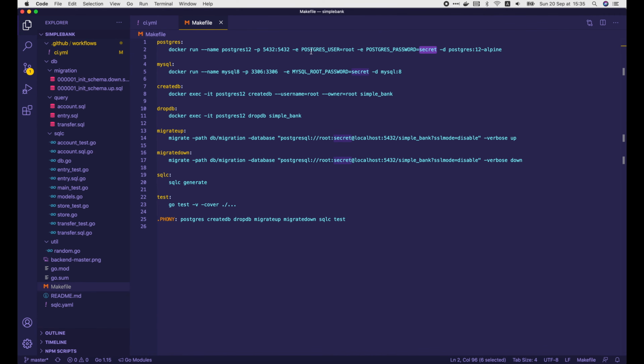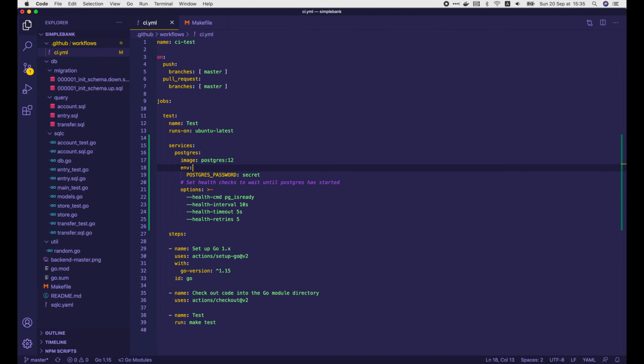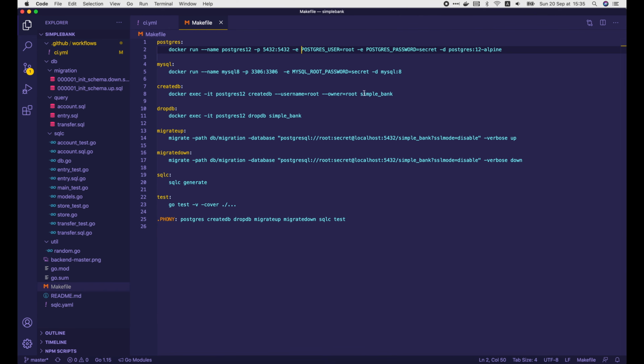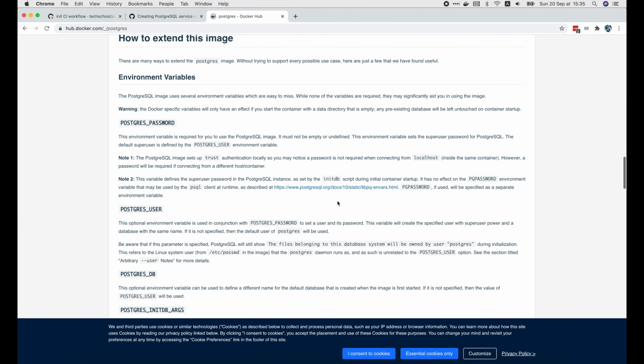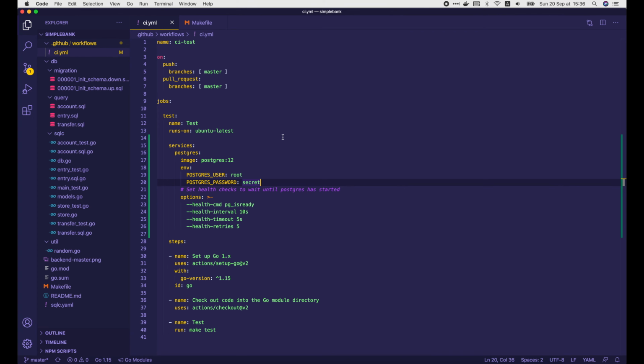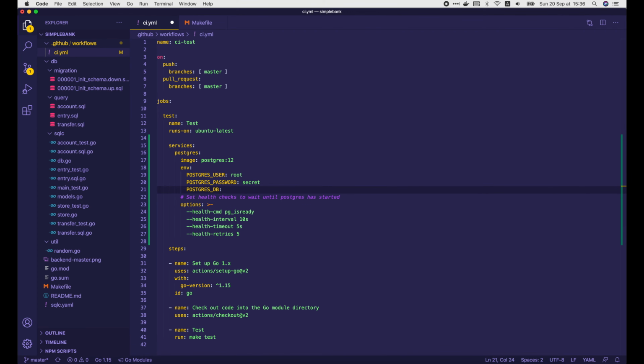We're also using root user to connect to Postgres. So let's set this environment variable here as well. One last thing we need to set is the database name, which is SimpleBank. In the documentation of the Postgres image, it says we can set the default database name with this POSTGRES_DB environment variable. So let's copy it and set it to SimpleBank in our workflow.